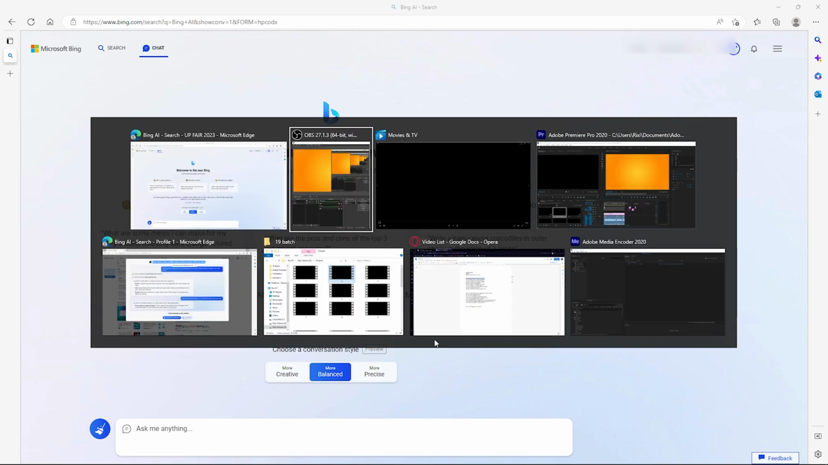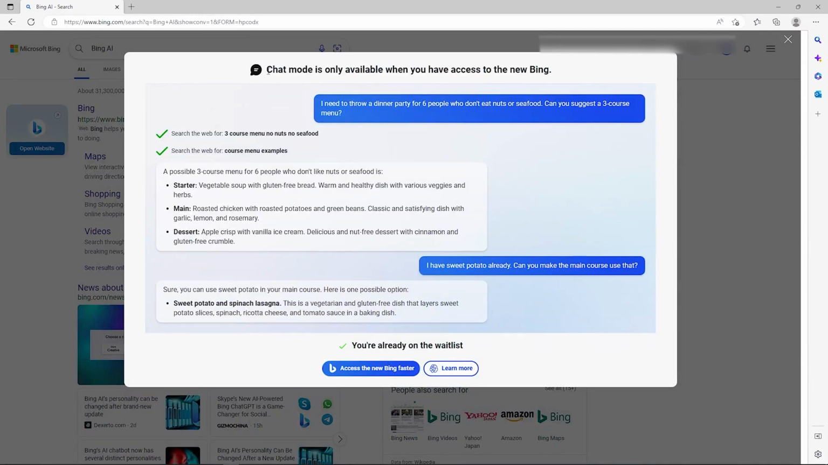Some of you might see chat mode is only available when you have access. If you see this, go join the waitlist if you haven't, and wait for 2 to 4 business days, and they will eventually grant you the access to Bing Chat. You might also see open on Microsoft Edge, and make sure that your email logged in your browser is the same as the email that has been granted access to Bing Chat already.